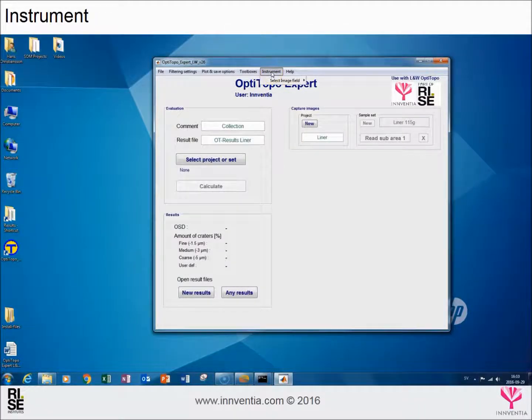This is the instrument menu. It is possible to select the size of the image field. Default is 32 by 32 mm, but if the sample is too small, it is possible to use 16 by 16 mm instead.